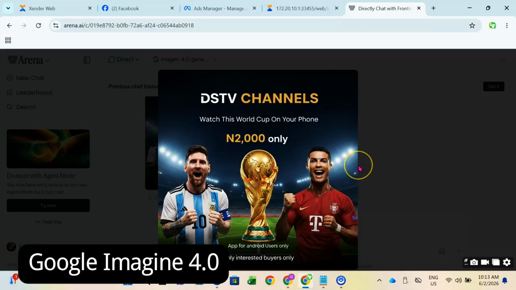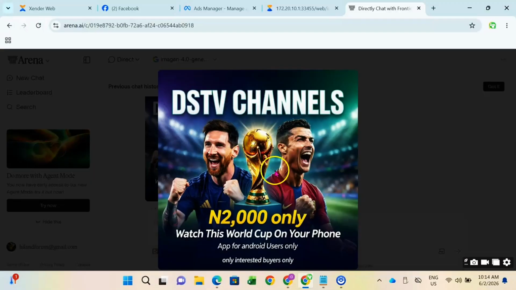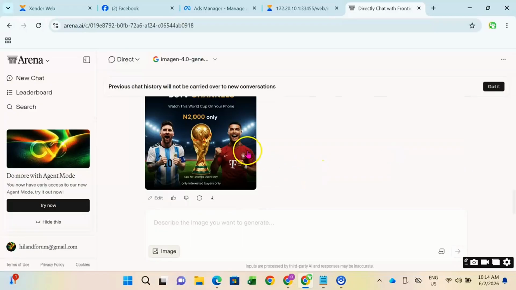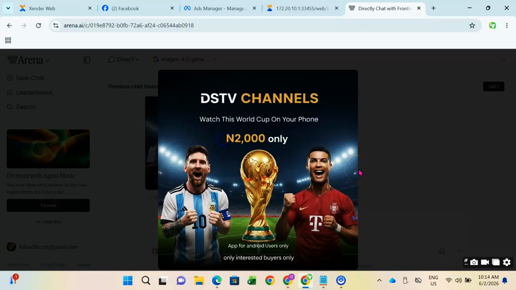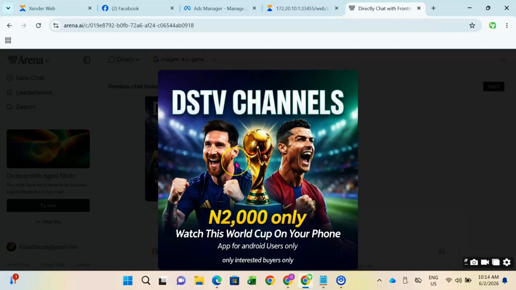Now, can you compare this one with the other one we did? Here is the DSTV channels, watch this World Cup on your phone. The price tag is 2,000 naira only. This one is very clear, but let's compare it with the first one we designed. Don't forget that we used the same prompt. We didn't change anything. This one seems to be bolder than the other one. Though their designs are very, very close, I think Qwen AI did a better job here, in my opinion.